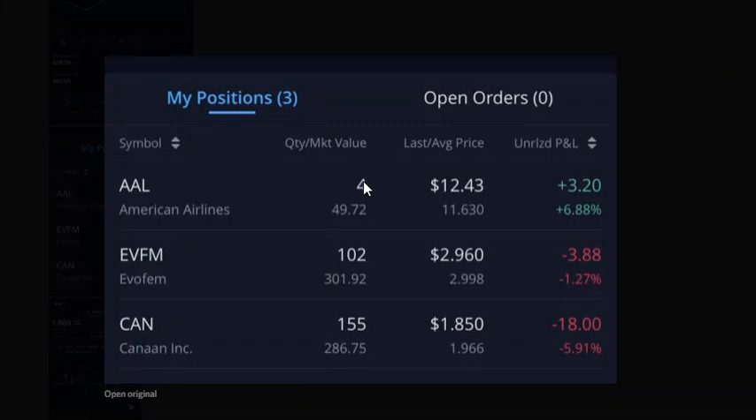So now I have 4 shares. My 4 shares, if I was to sell them right now at $12.43 each, I would have $49.72, which is $3 more than I started out with. So for instance, for EVFM, I have 102 shares.